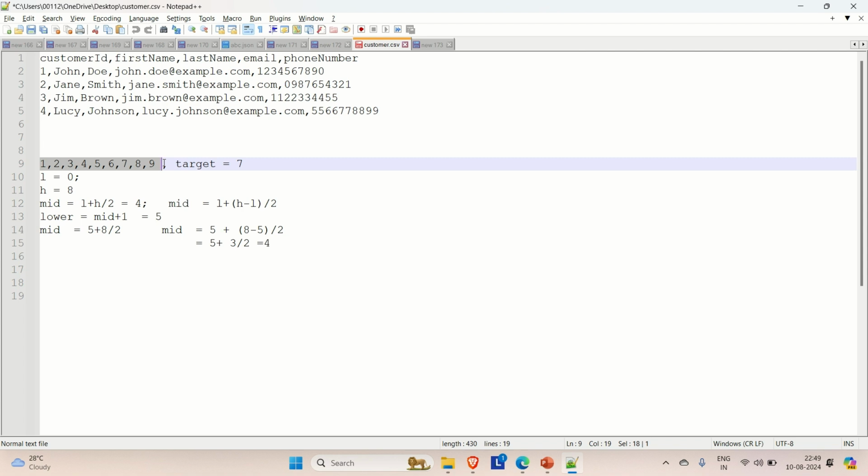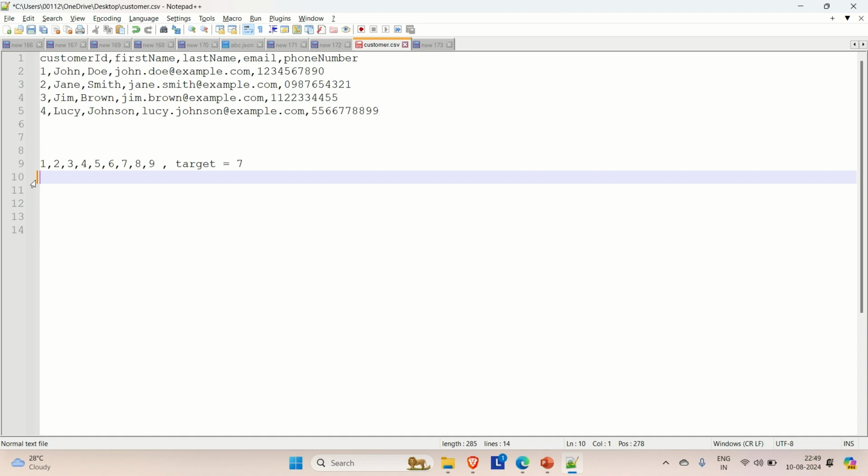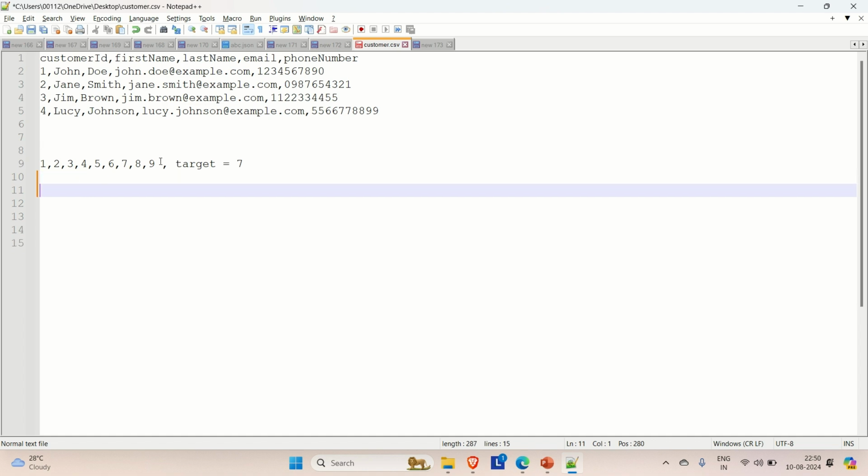Now let's say the target is 7. So how can we find this target with the help of an order of log n complexity algorithm? If you're going to find this target inside this array, you can simply have a for loop and search inside that, but that will give you the complexity of order of n, not order of log n.